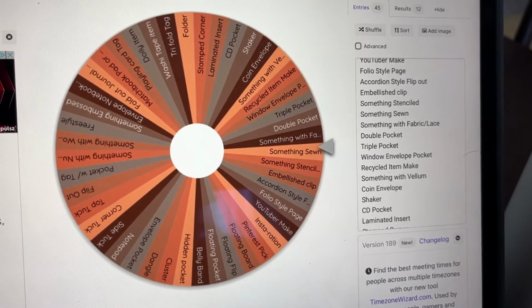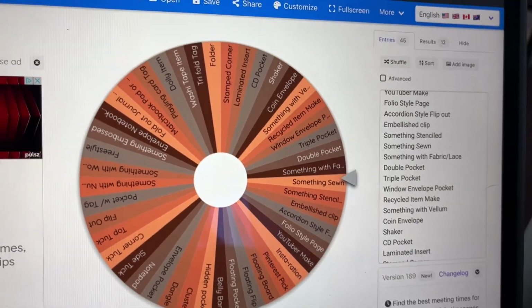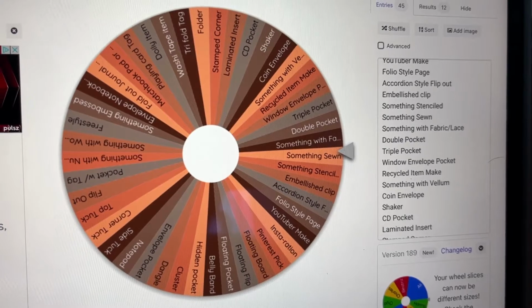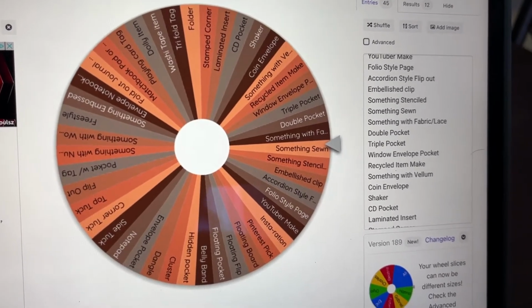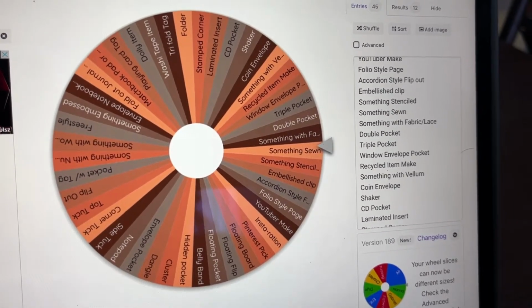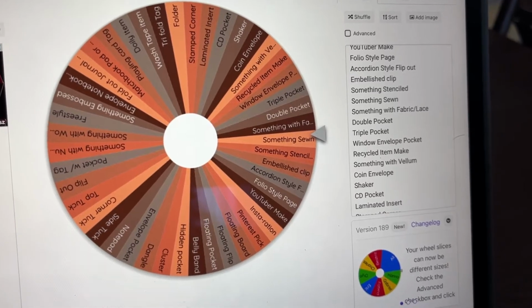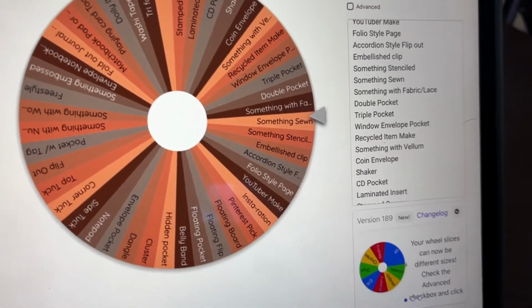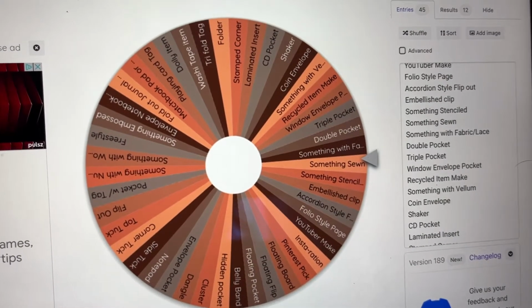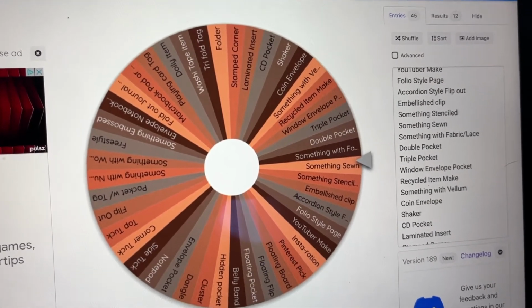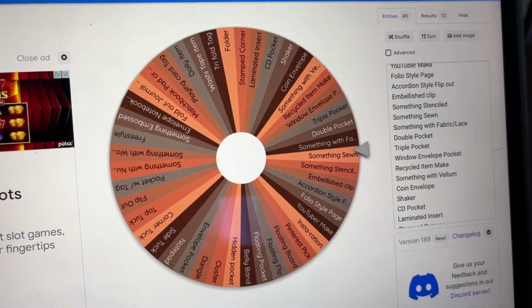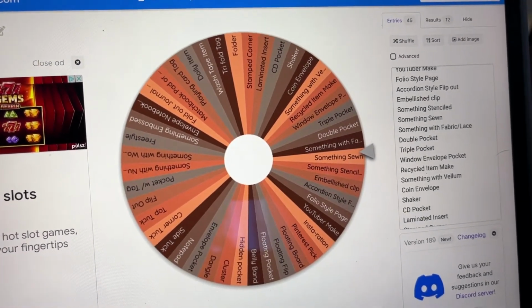But I saw it and I thought, you know what? This would be really cool to use to pick my make for the day. Because I don't know about you, but when I sit down at my desk sometimes and I'm going to make something, I am overwhelmed. Am I going to make a pocket? Am I going to make a tag? Am I going to make a flip? What do I want to make today? And then I want to make 6 things and I don't know what I want to make. So this is going to help me decide what to make, and it is going to become a regular component of my videos from now on.